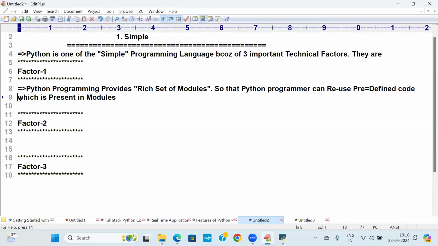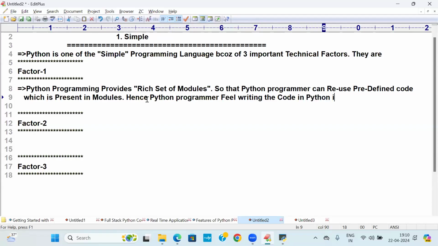So come on to this point. Python programming provides a rich set of modules so that a Python programmer can reuse which code? Predefined code, which is present in where? Hence, this concept makes the Python programmer feel that writing code in Python is simple.